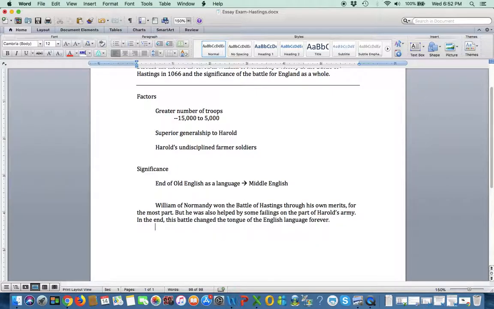And from here, I'm just going to start writing. I'm going to go through my factors, and then I'm going to go into my significance. And like I said, I'm not going to worry too much about how things sound.